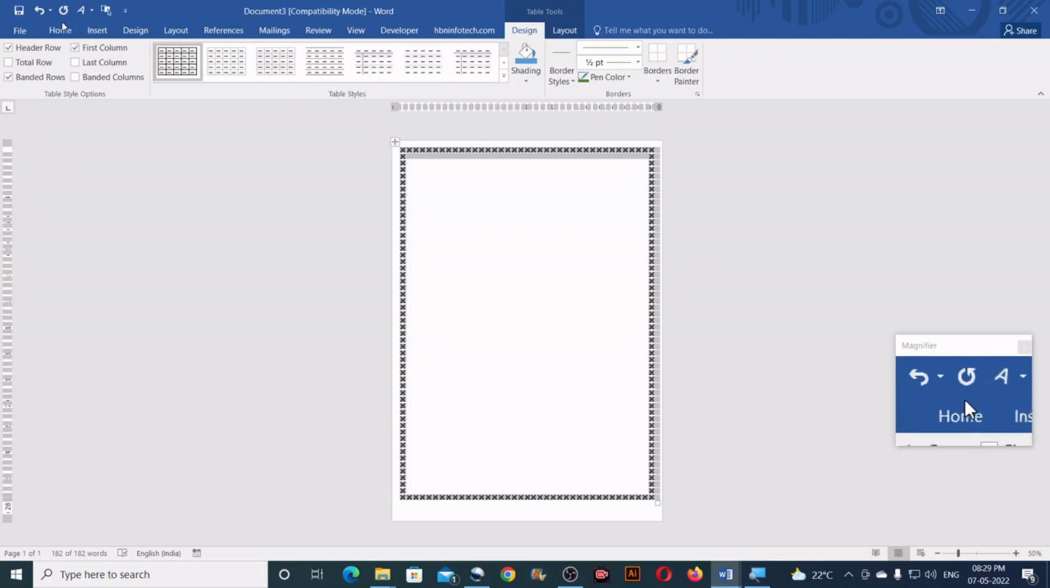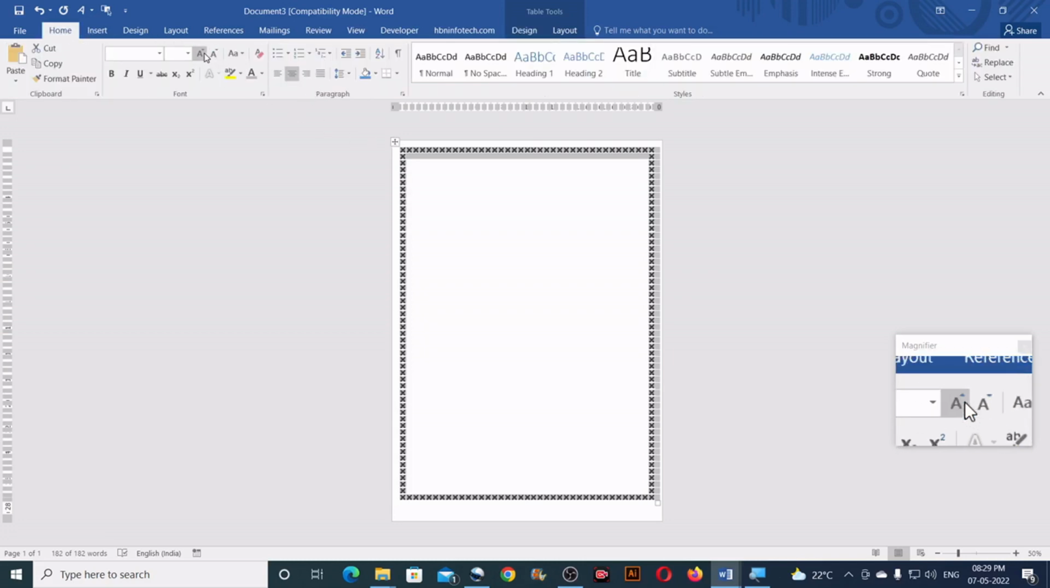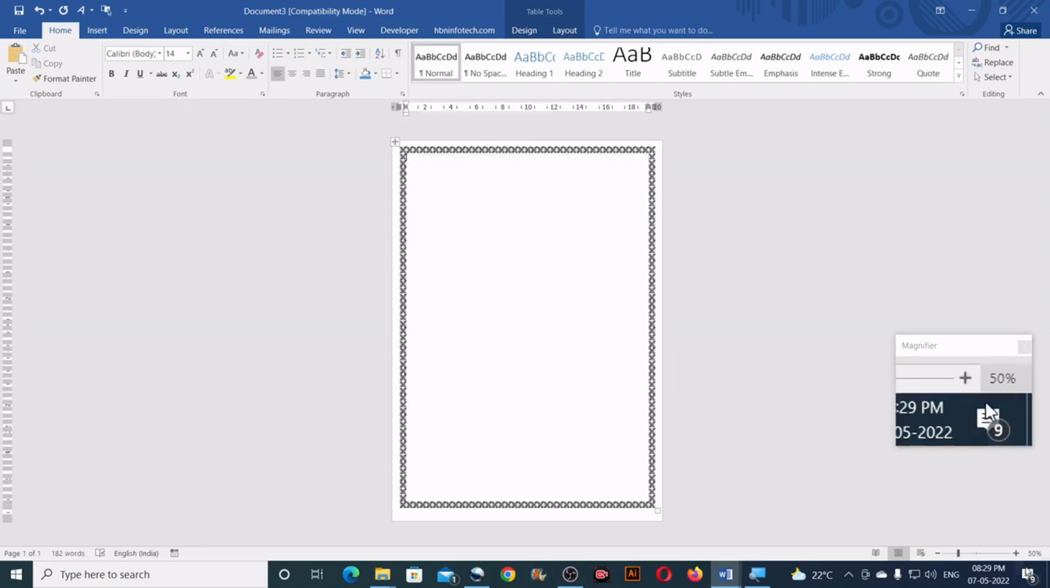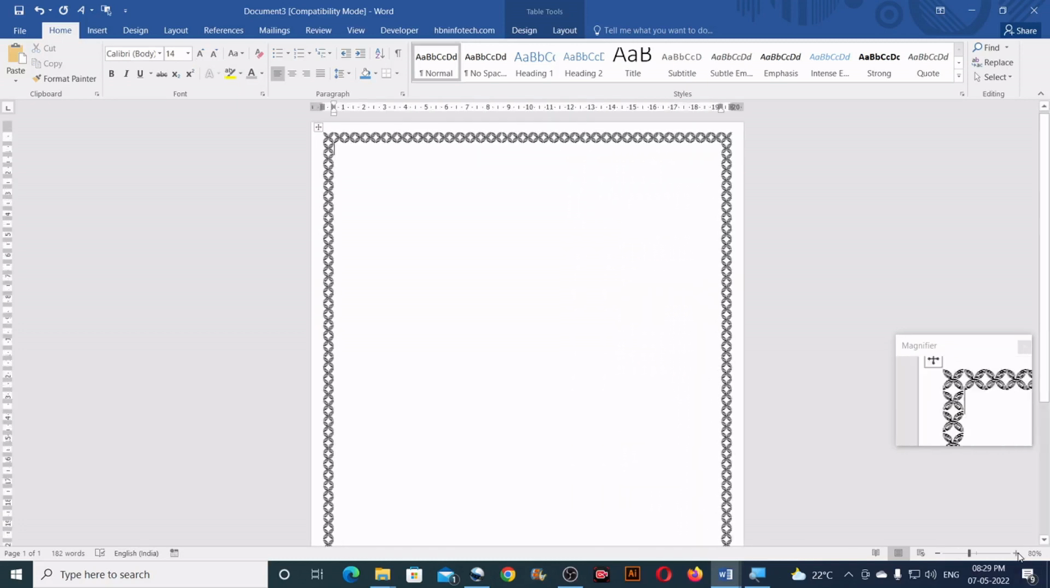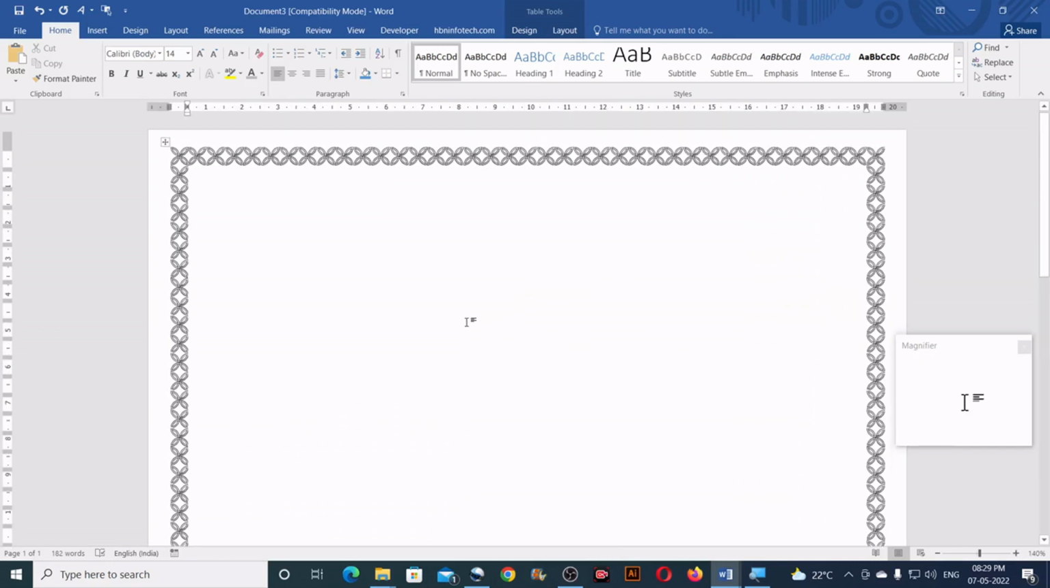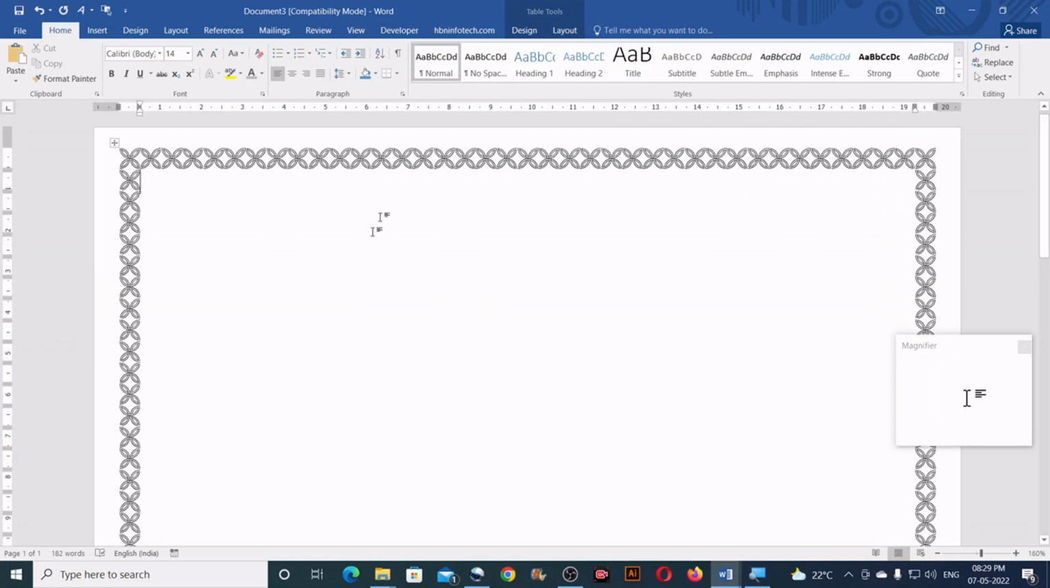So I want to just try a different size for the symbol. Let me increase the size. Now I'll just zoom out. I'll just zoom and show you how it looks. See, this is how it looks. So now your text goes here, so you can just simply type here, just like that. So I hope you understood this technique.